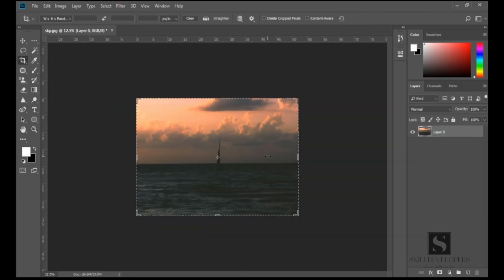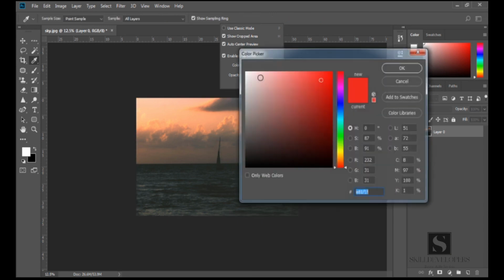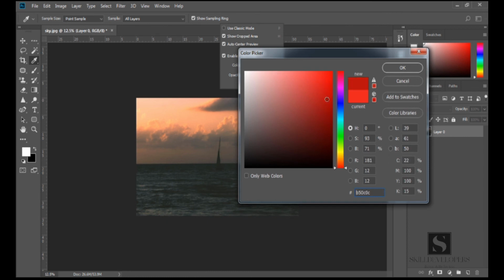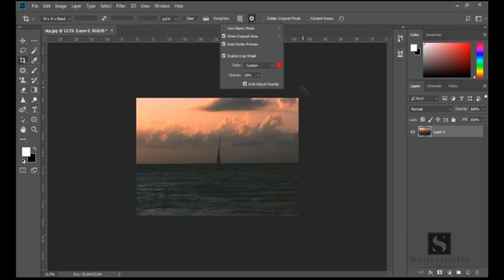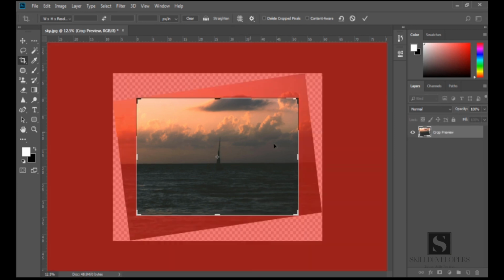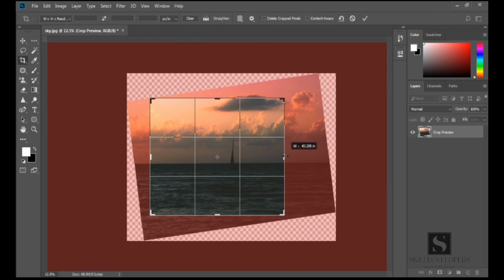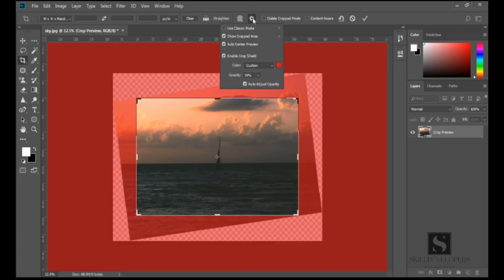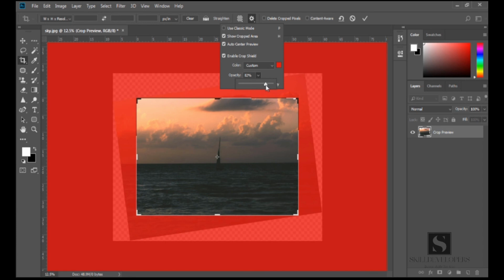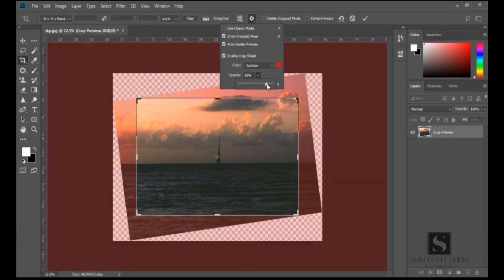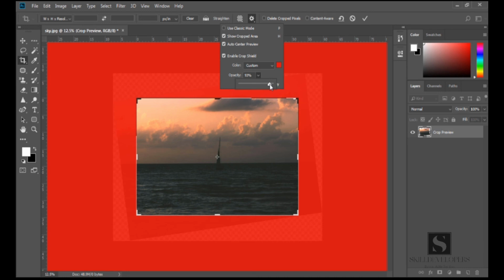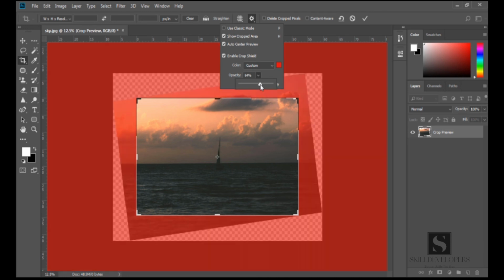Okay, next we have the Enable Crop Shield option. Okay, select the image to crop it, and then we can change the color view of the image area that we want to crop. You can see it's changing the background color. Okay, next we have the opacity option. If I increase the opacity, then the image of the background is dim other than the selected area. Okay.